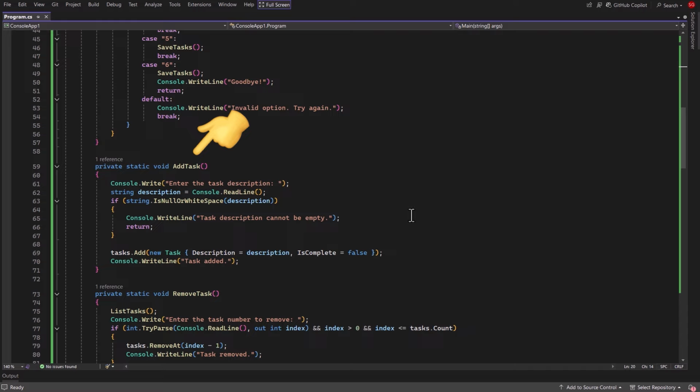Next, I created a static addTask method. Inside it, I asked for user input and stored it inside the description variable. Then I created an if statement to handle empty input. Then I used the tasks.Add method and inside it, I created a new task by passing the description variable and setting the isCompleted property to false by default.